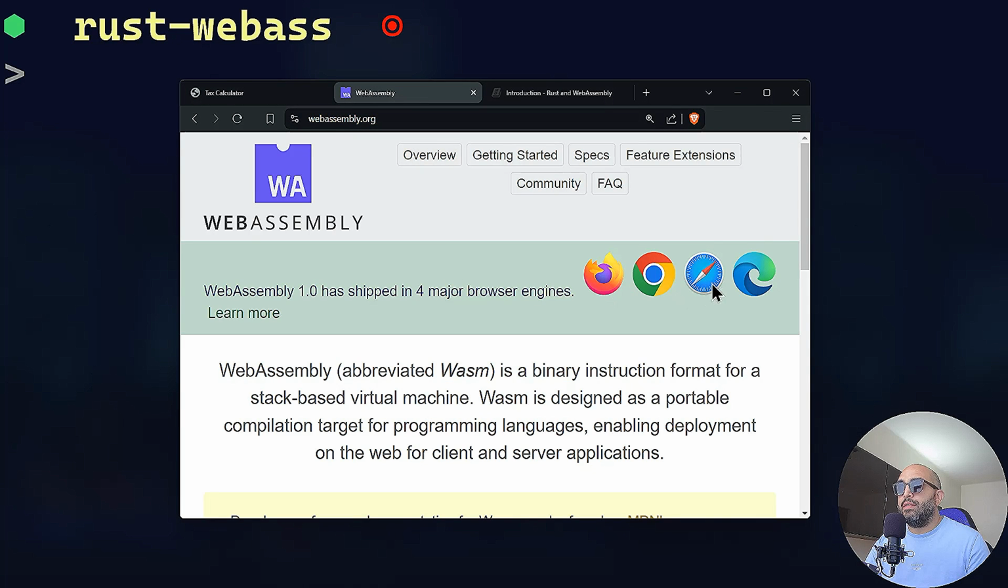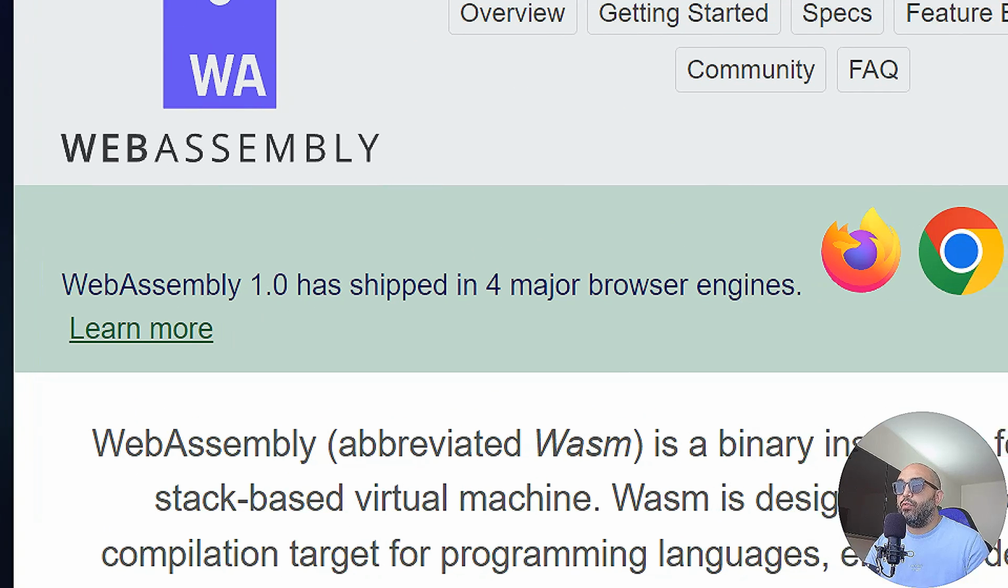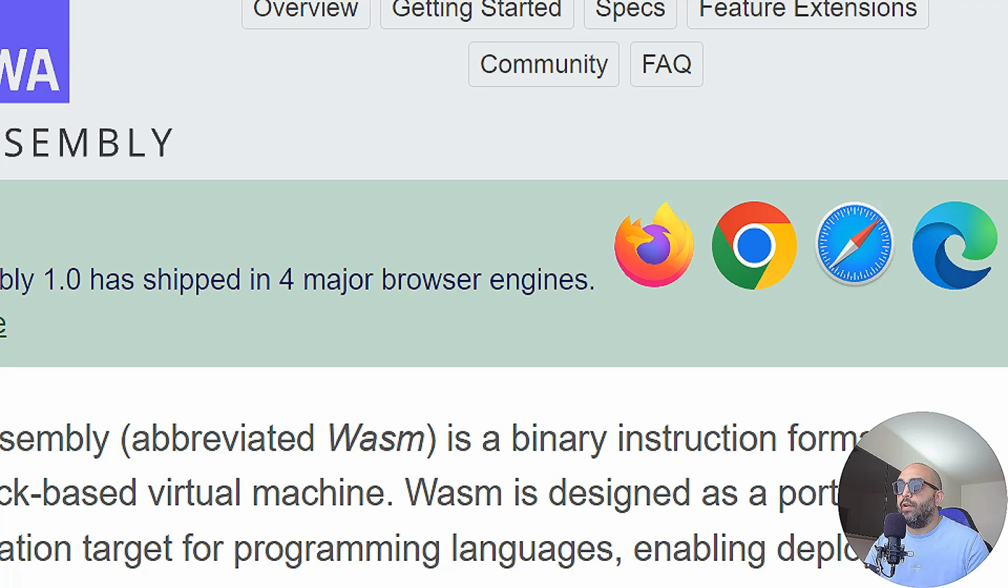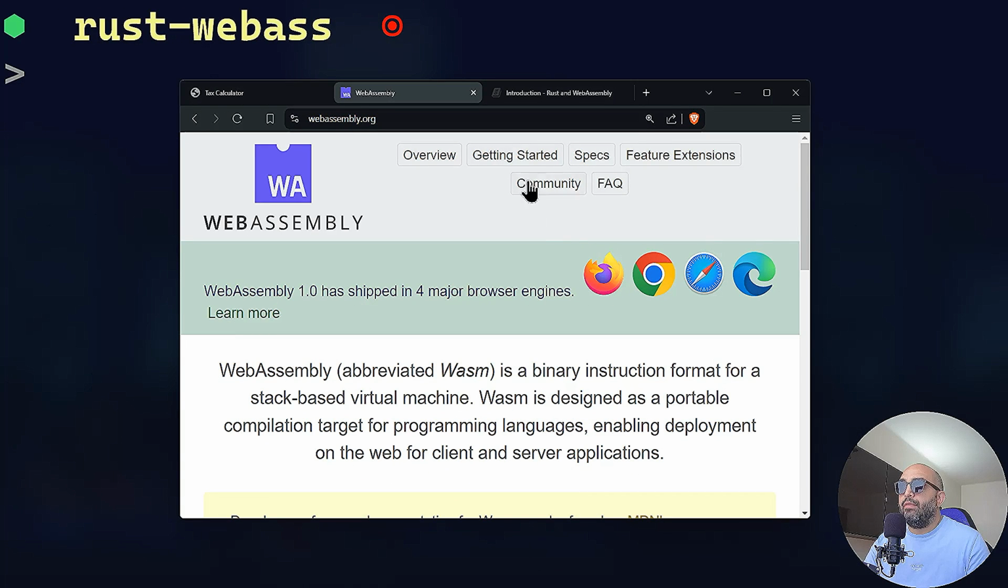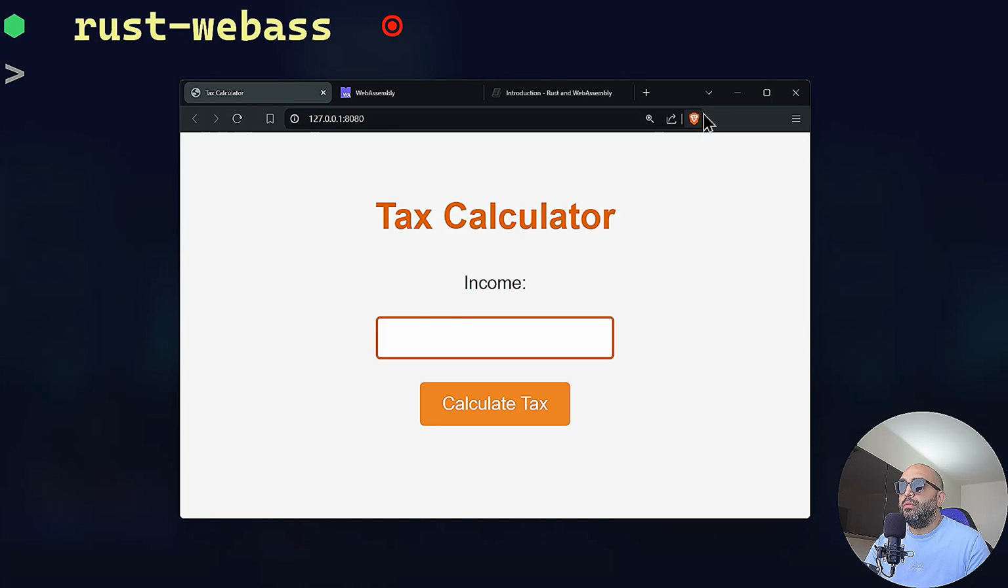The main thing that you can see directly in this part, at least, tells you WebAssembly 1.0 has shipped in 4 major browser engines. And you can see that these are Mozilla Firefox, Google Chrome, Safari, and Microsoft Edge. However, I'm running this application on Brave. That's my favorite browser. So yeah, it's being developed. They're adding other web browsers where you can run your application or serve your application to those browsers.